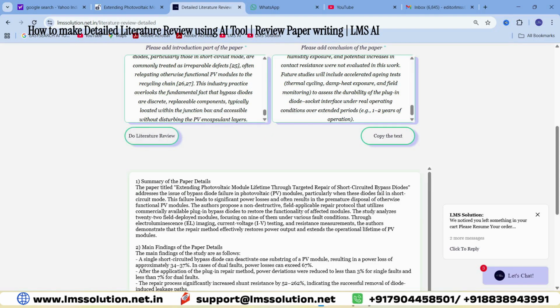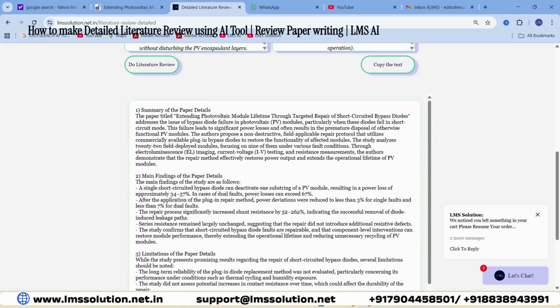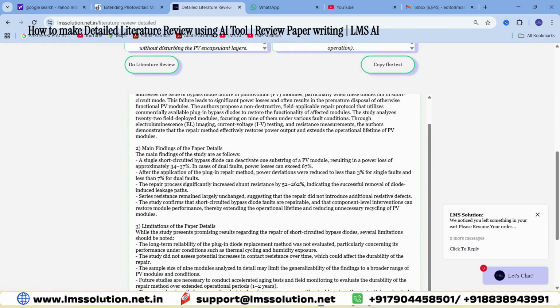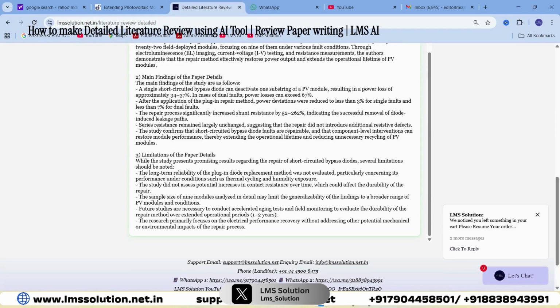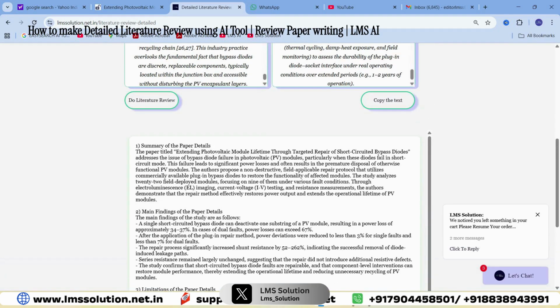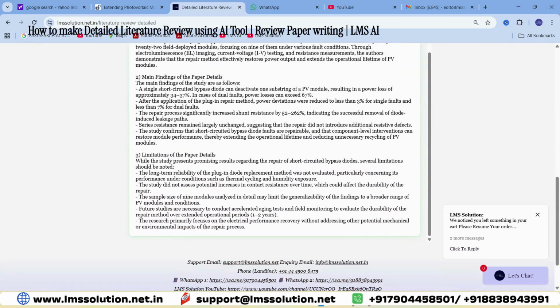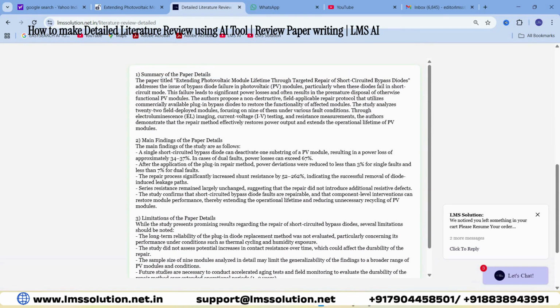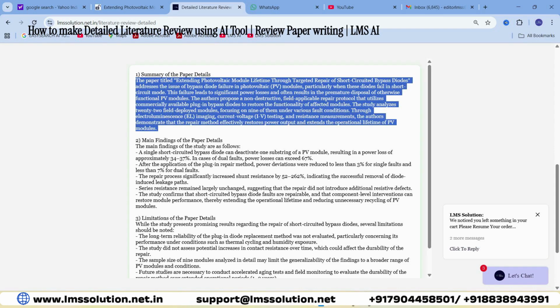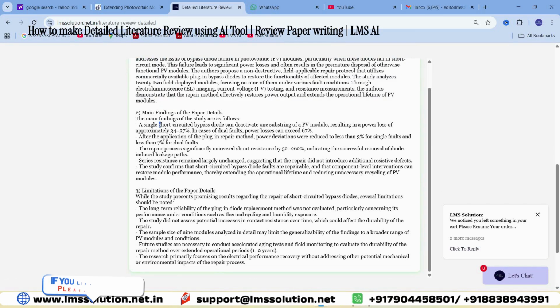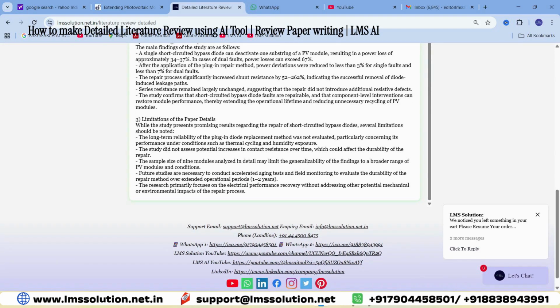3 important things it will generate. Here comes the content: summary of the paper, main findings of the paper, limitations of the paper. So these are the 3 important things present in this respective template, that is summary, main findings, and limitations. This itself is enough to make a perfect literature review, because this summary will give an overall idea about that respective paper, and the main findings of the paper will provide the important key points, pinpointed numerical values present in the respective paper, and also what are the probable limitations present in the paper.